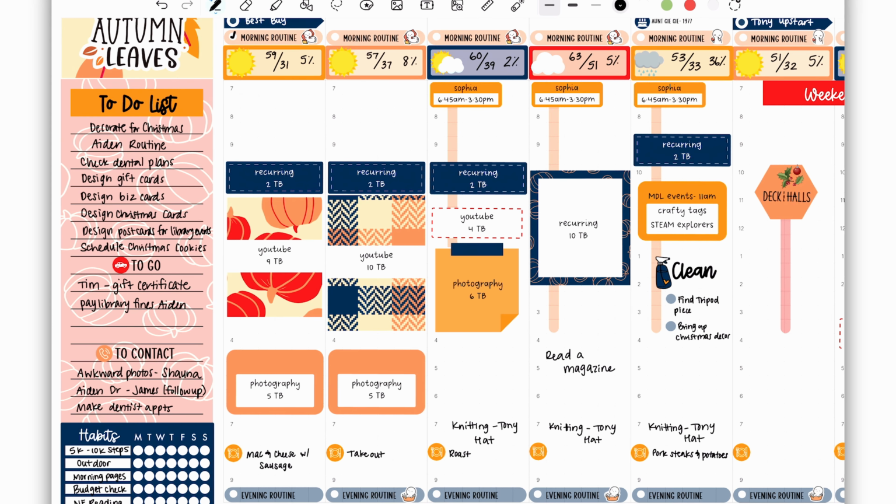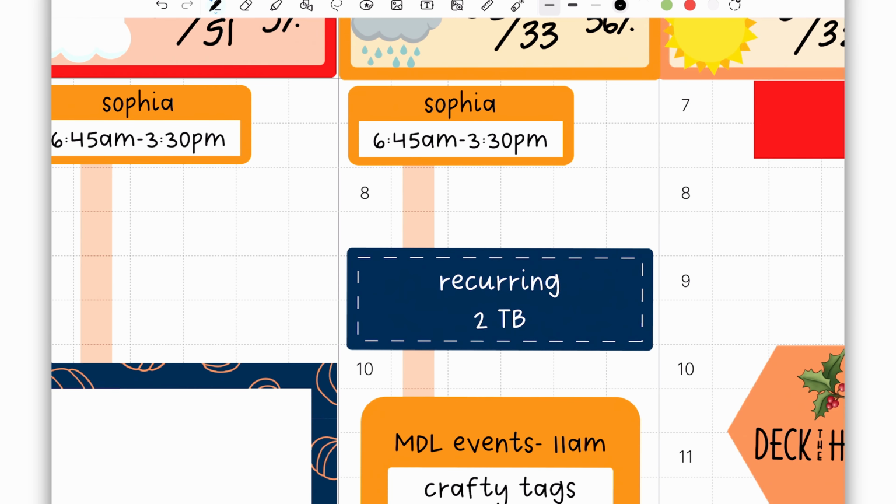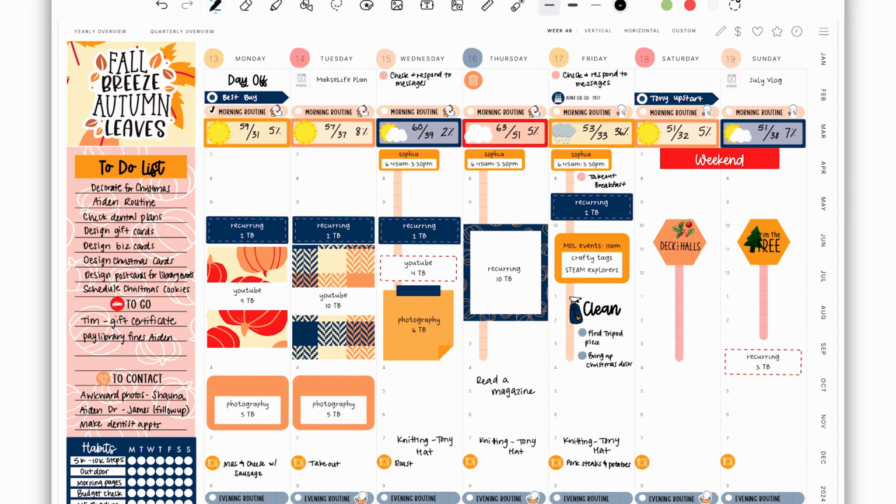And then we usually will get breakfast once a week. Friday is going to be kind of busy, so I think that's pretty much everything.